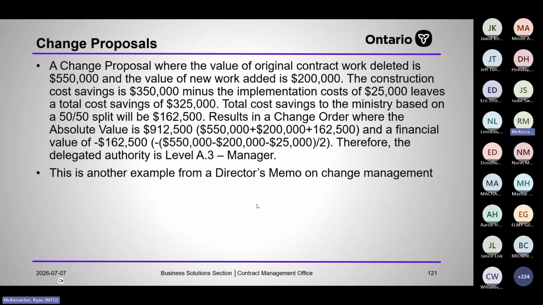We have this too. This is from a director's memo on change management. We'll make these slides available to you, so you can go through this example yourself. I'm not going to run through it because it's a lot of numbers, and it's probably not too much value in just reciting them all off to you. But you can use this the next time you're reviewing a change proposal for the CA recommended absolute and net value.